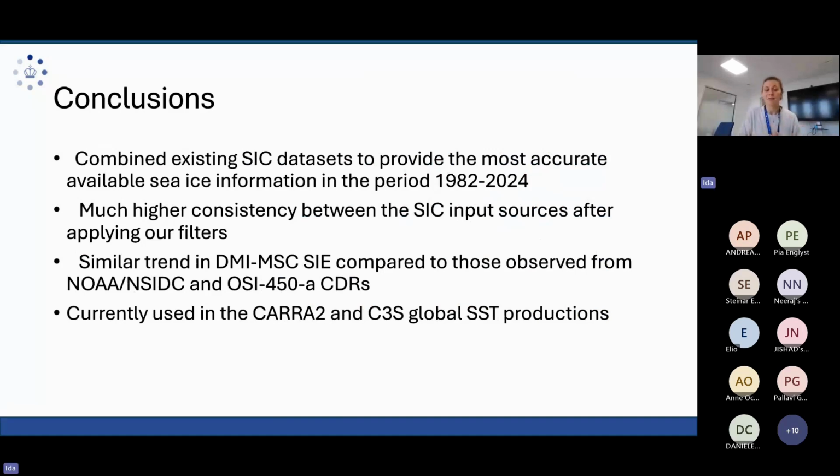The last point just to note is that this data set is currently being used in the CERRA2 production and also in the production of the global sea surface temperature within the C3S.